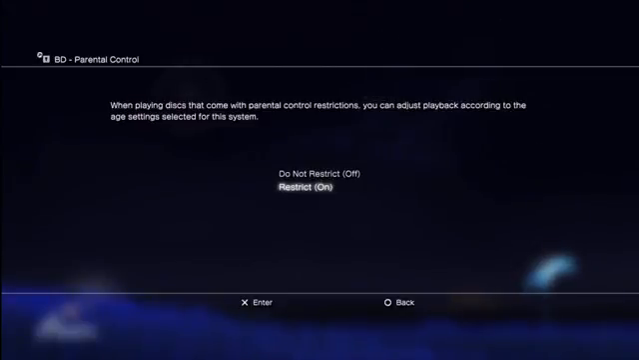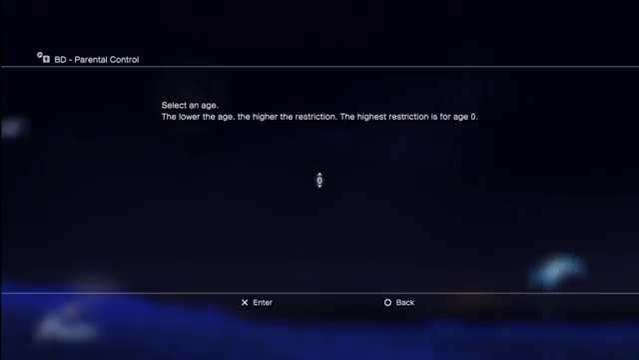You can select an age. The lower the age, the higher the restriction. The highest restriction is for age 0, with the highest being 254. We do not know too many 250-year-old people who sit around watching Blu-ray movies, but if they do, more power to them. So we're going to select 0 as the lowest.